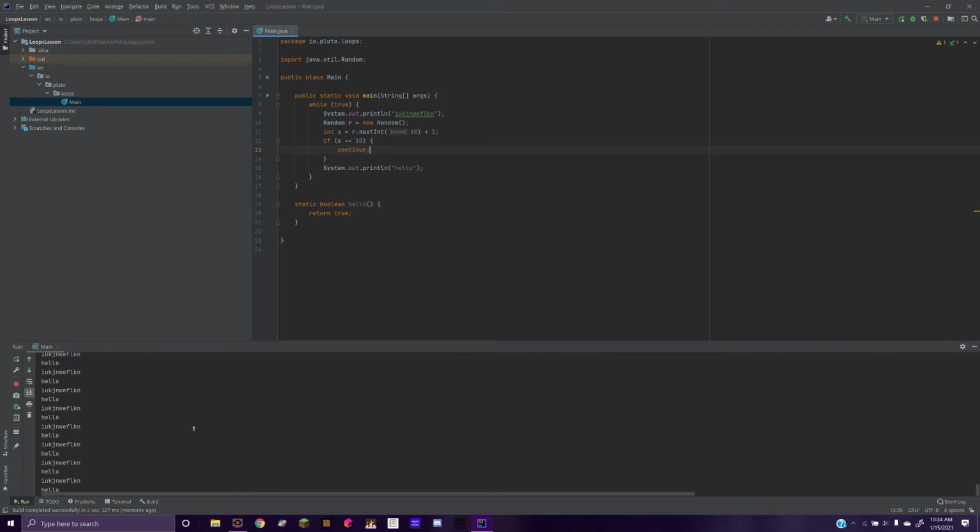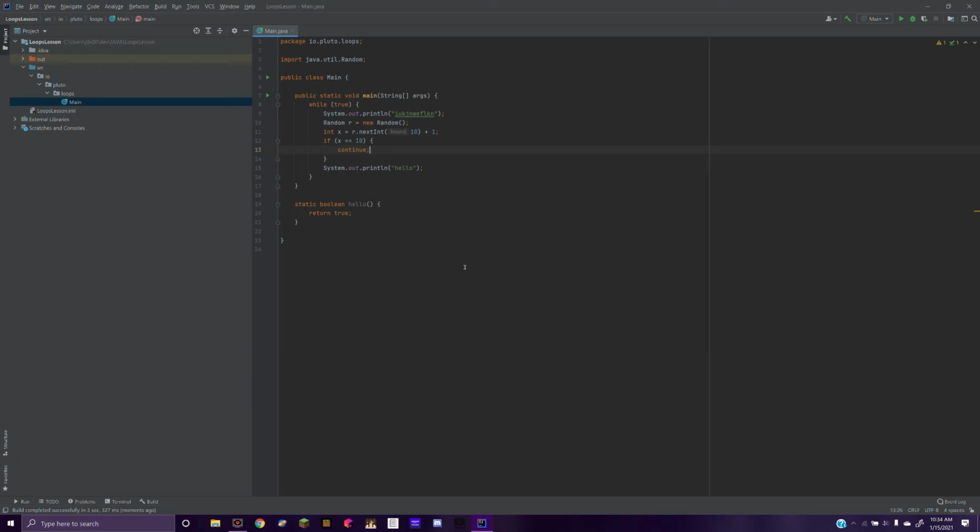So sometimes, yeah, there are a few times where it equals 10, so it's not printing. Okay, we're going to stop that. Where it gets to 10, so it doesn't print out hello.